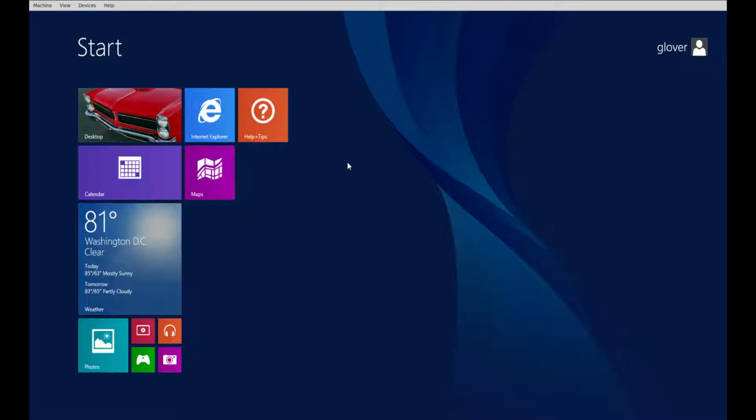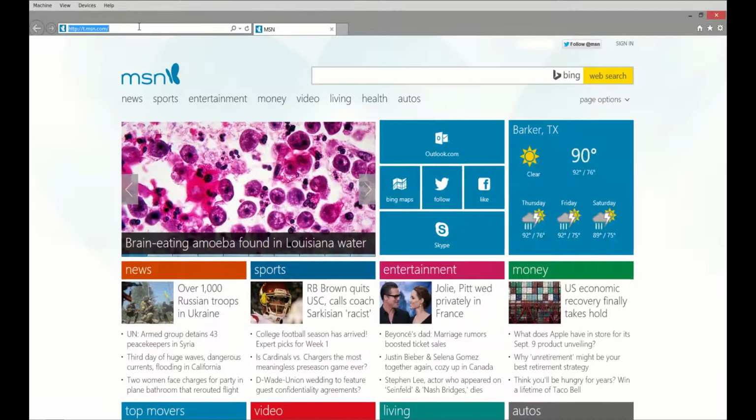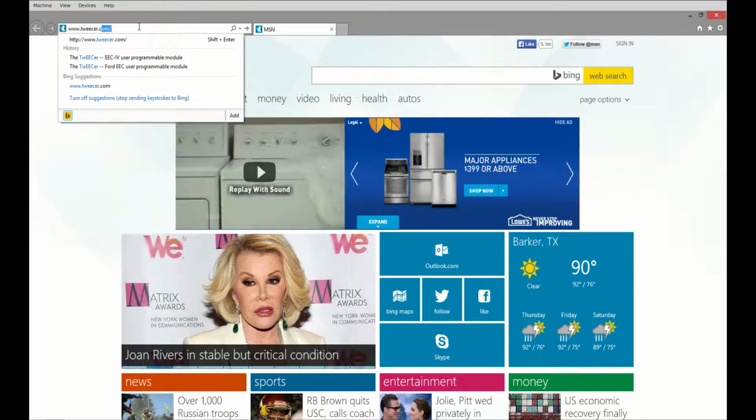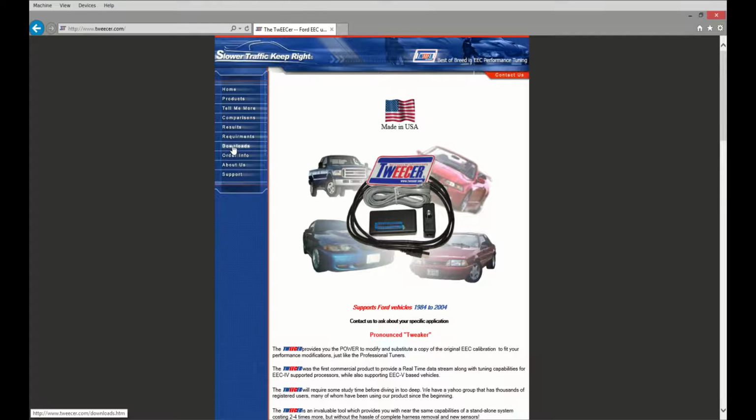I'm going to show you the entire process for downloading and installing the software and the driver for the TwEECer on Windows 8.1 64-bit. I prefer to work from the desktop, and go to Internet Explorer, TwEECer.com and the download page.